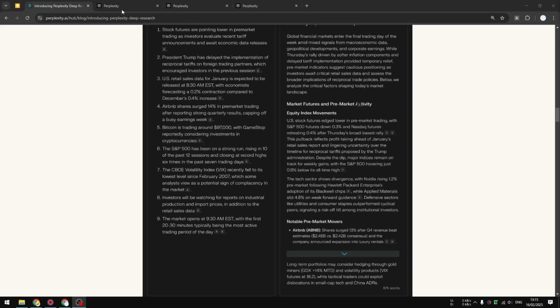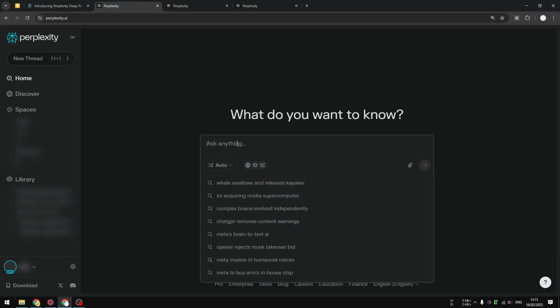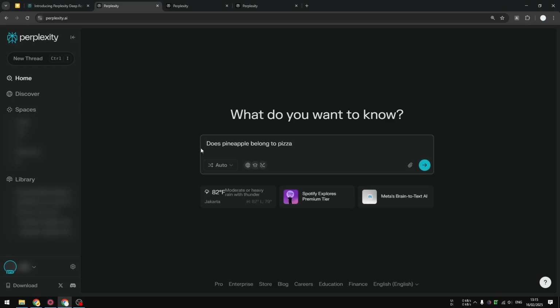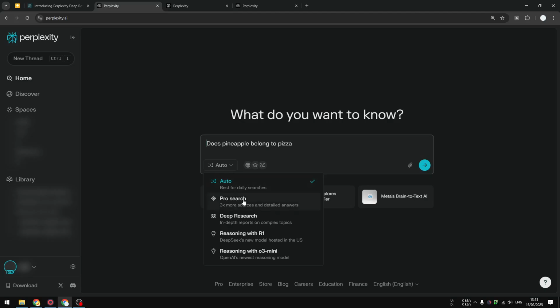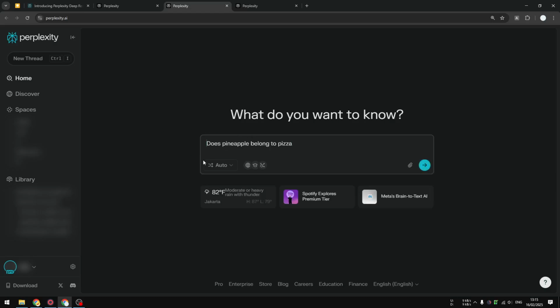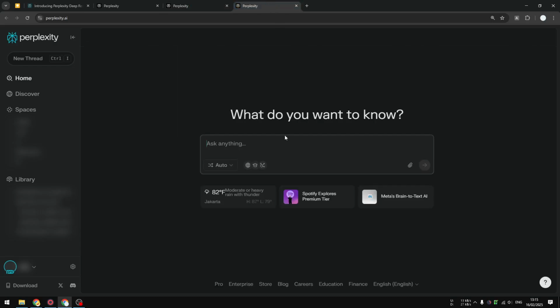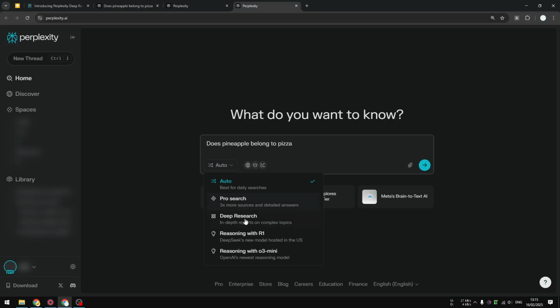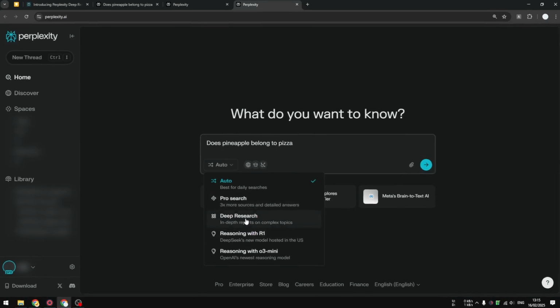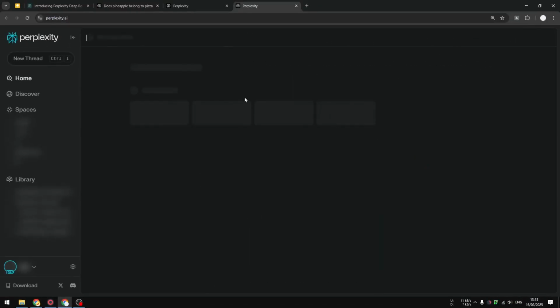So here's how you can use it. Now, I'm going to send Perplexity this simple question: does pineapple belong on pizza? And this is just for testing, by the way. This time, I'm going to be using just the Pro search, and I'm going to press enter. And as another test, I'm going to use the reasoning R1. And lastly, this is going to be the deep research right here. So you have to enable this to use the deep research feature, and just send the prompt.